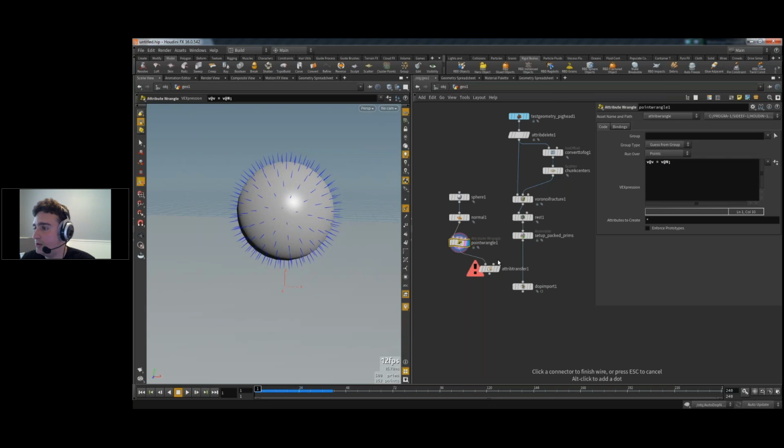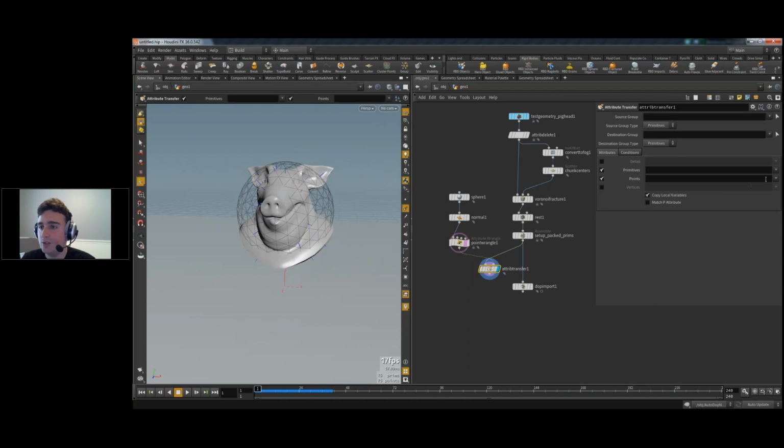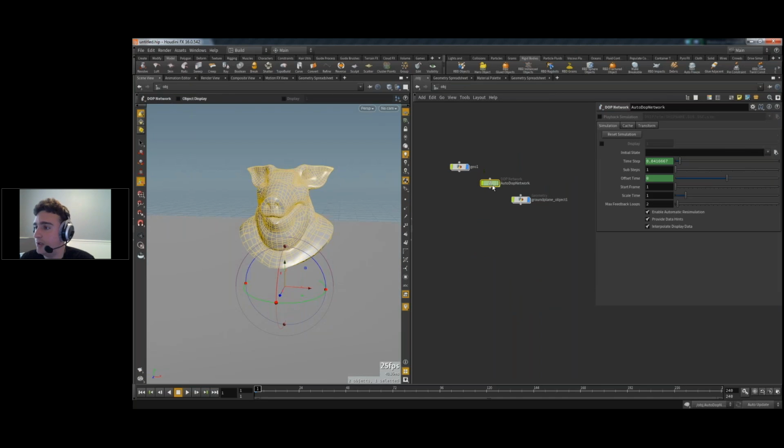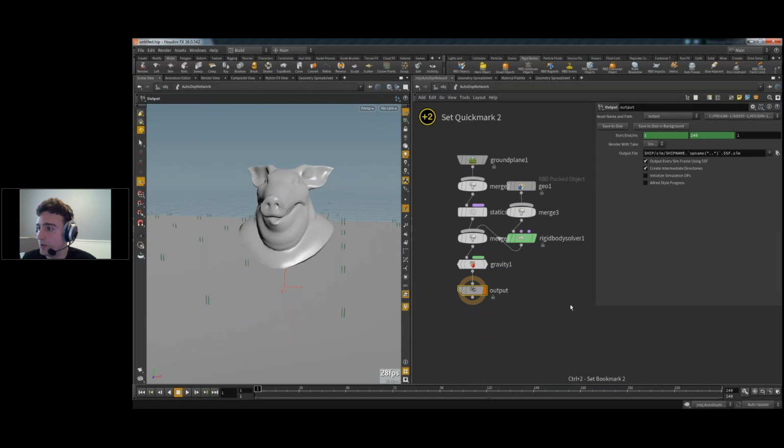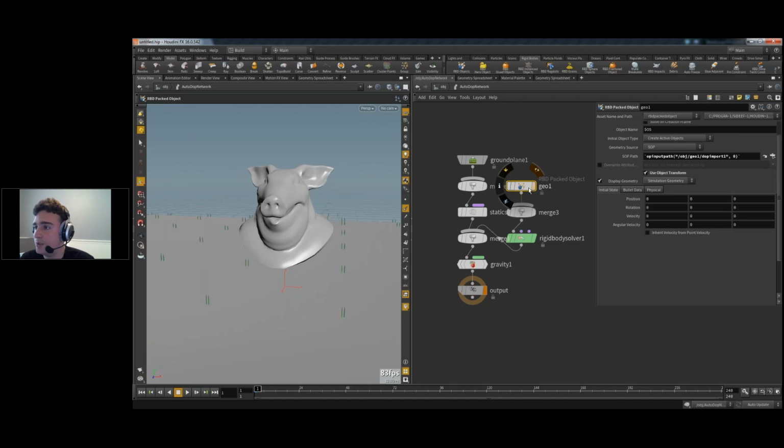And then what I want to do is transfer this attribute, velocity, from my sphere over to my chunks, my pack primitives. And then let's do a quick mark so we can come back to this. If we go into here, in this rigid body packed object, which is referencing that, we want to check this inherit velocity, point velocity.